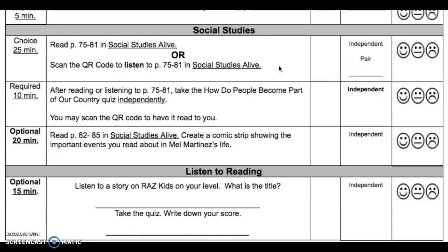And then required for 10 minutes after reading or listening to 75 to 81, take the How Do People Become Part of Our Country quiz independently. This is a quiz, so make sure you do it independent. You may scan the QR code if you want it to read it to you.